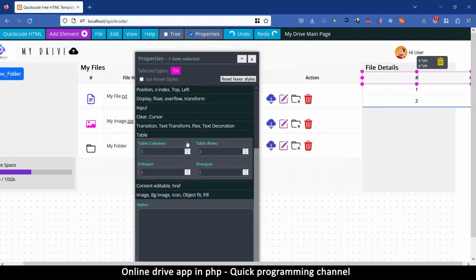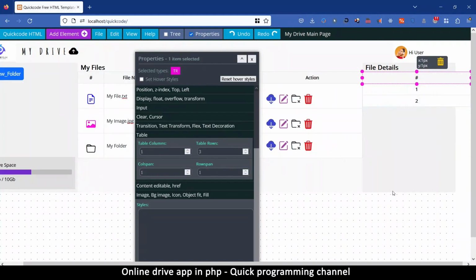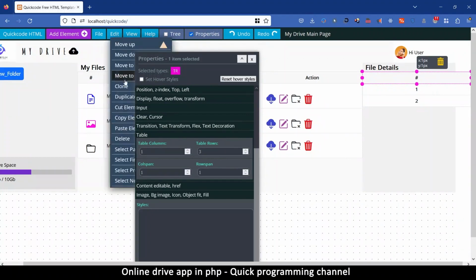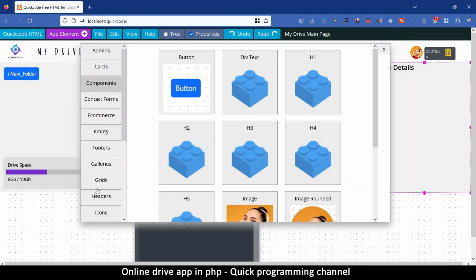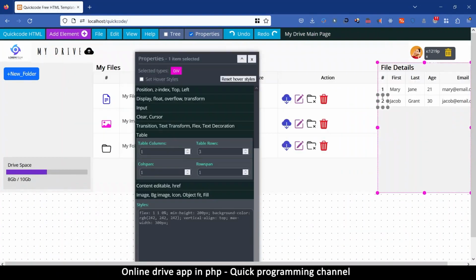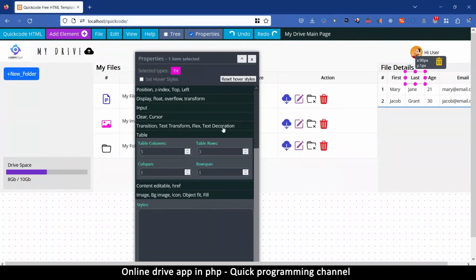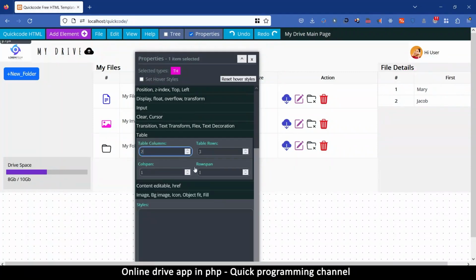This doesn't seem to have done a good job. Let me delete this table. I want to select parent until I see table here. So select parent, that's table. Let's edit, delete. Okay, let me just add another table. What I wanted was detail and value. So really what I wanted here was a table with 2 columns instead. So columns 2. Okay, that's better.